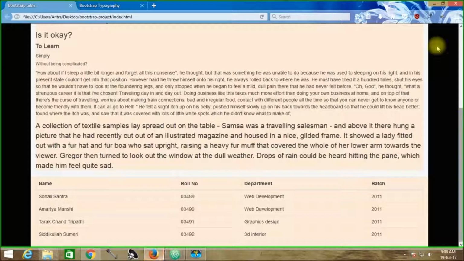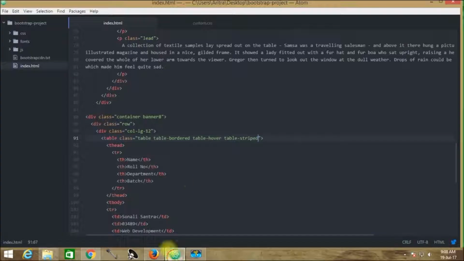Press Ctrl S, get back to your project and reload, and now you can see that each alternate row inside your table gets a changed background color, and as well we are seeing that on mouse hovering the background color changes. So these are the things that can be used together to create a table.